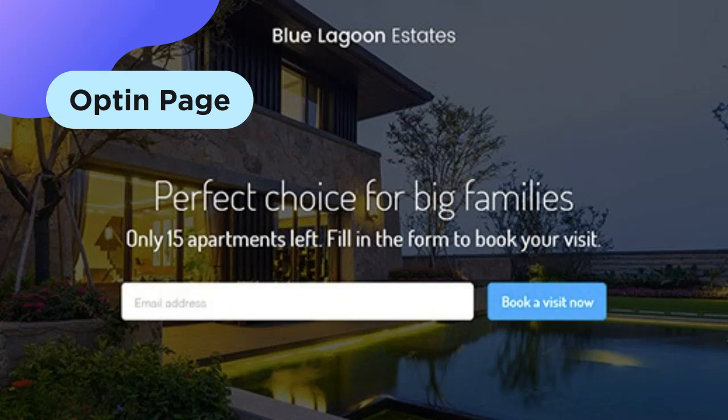So this is one of the templates available on GetResponse. This is an example of an opt-in page, and so an opt-in page is simply a page that helps you get contact details of prospects so that they go from prospects to leads. And so this is a real estate company, and they are capturing leads, and they've used GetResponse to build their site. And it's simple. This is the header, right? Put in your email address or book a visit.